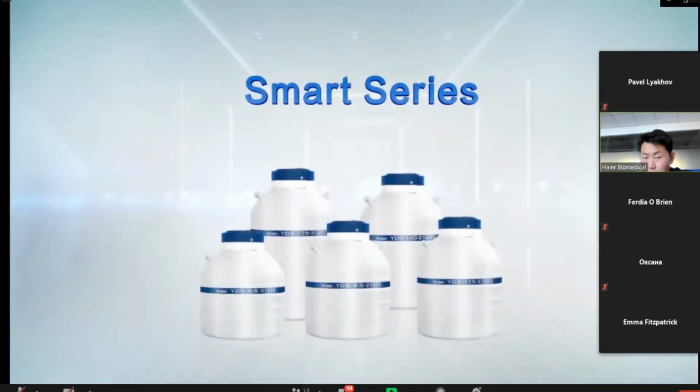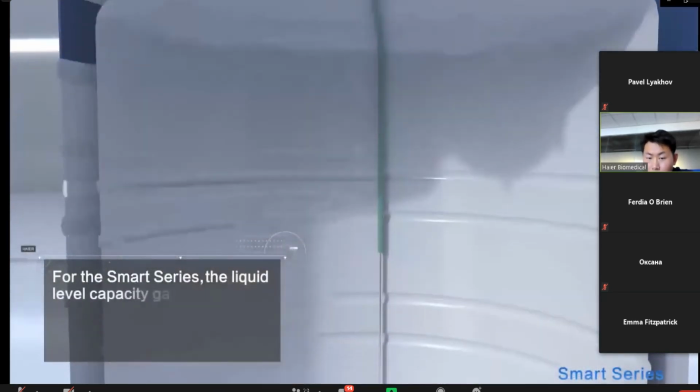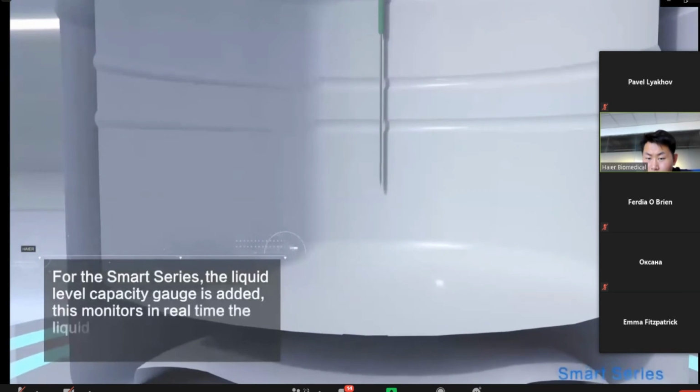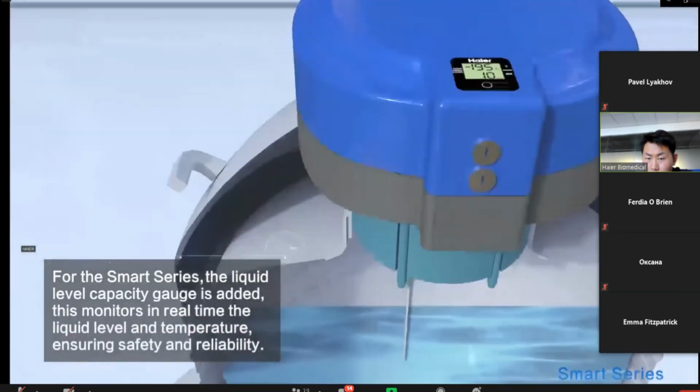Smart Series. For the Smart Series, the liquid level capacity gauge is added. This monitors in real time the liquid level and temperature, ensuring safety and reliability.